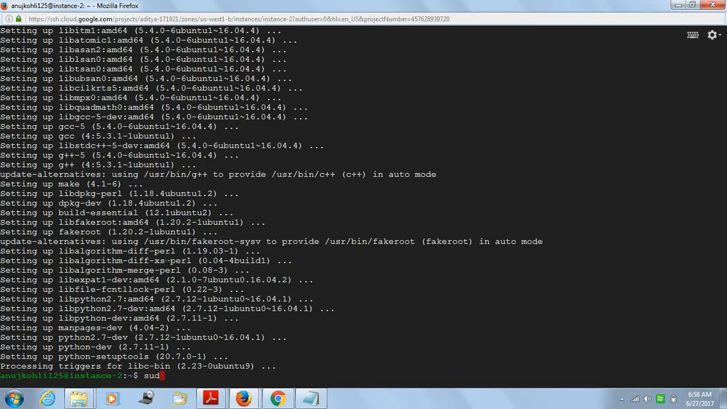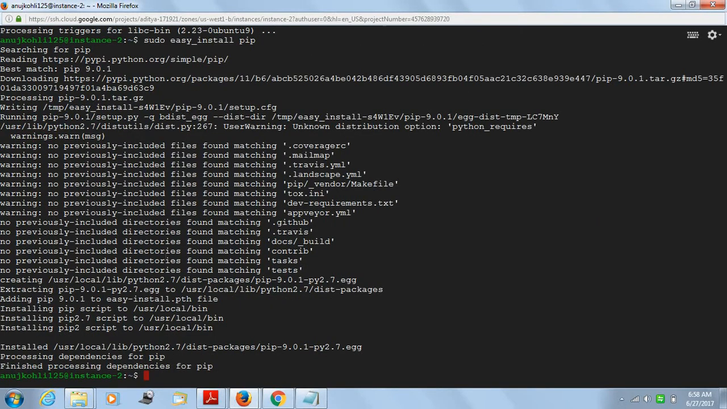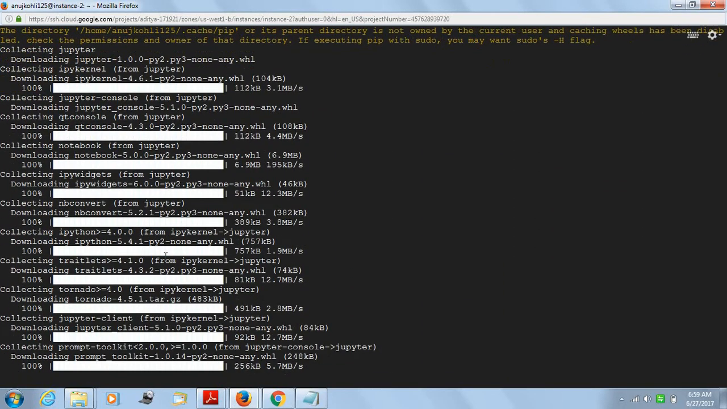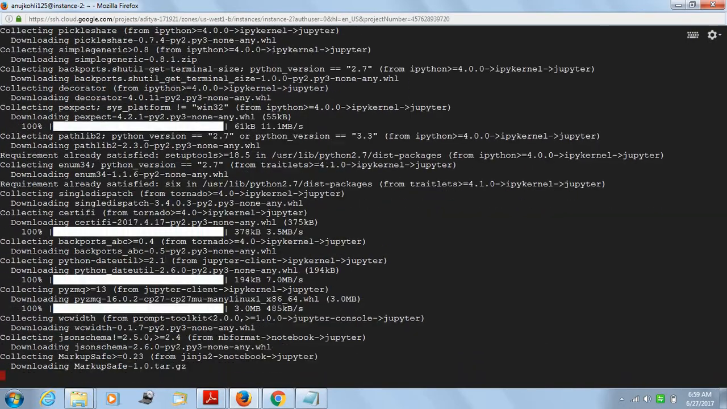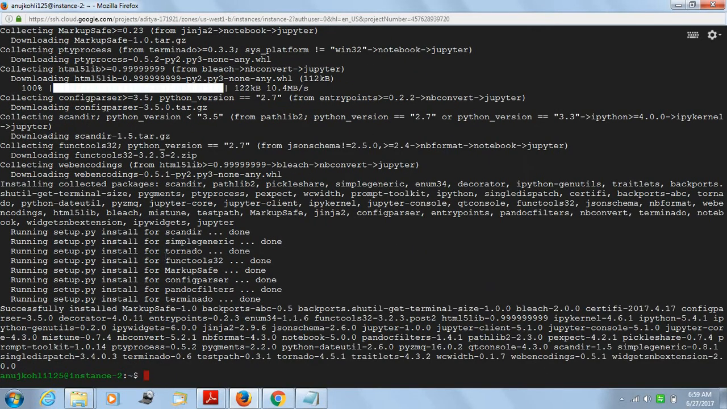Now we install pip. It's done. So the next step will be to install Jupyter. We can do sudo pip install jupyter. Now the next step is to run the jupyter notebook --generate-config command.